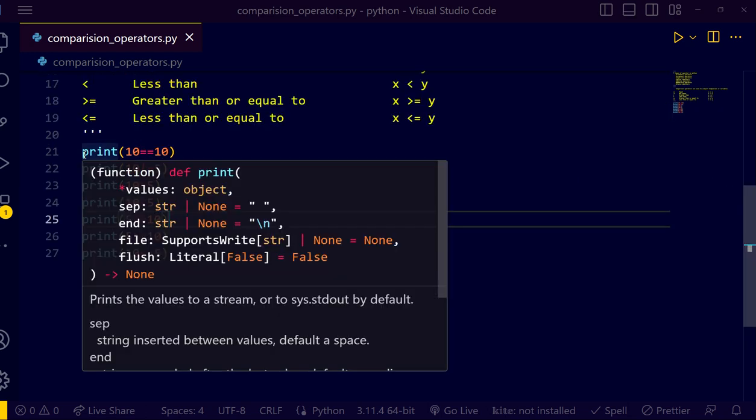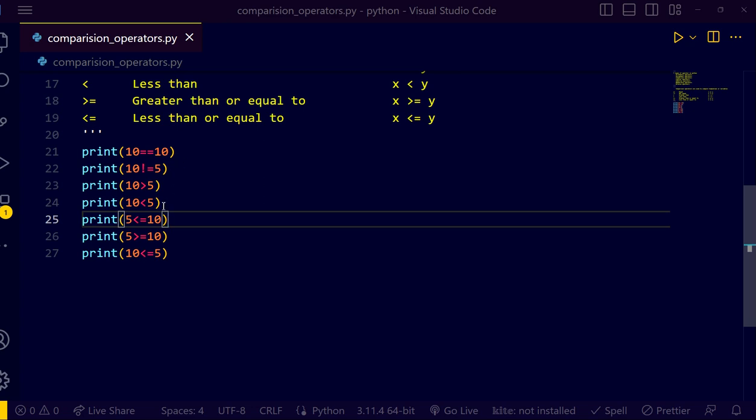Mainly these operators are used in if conditions, loops, and elif conditions. There are many places where you can use these operators, including all loops.